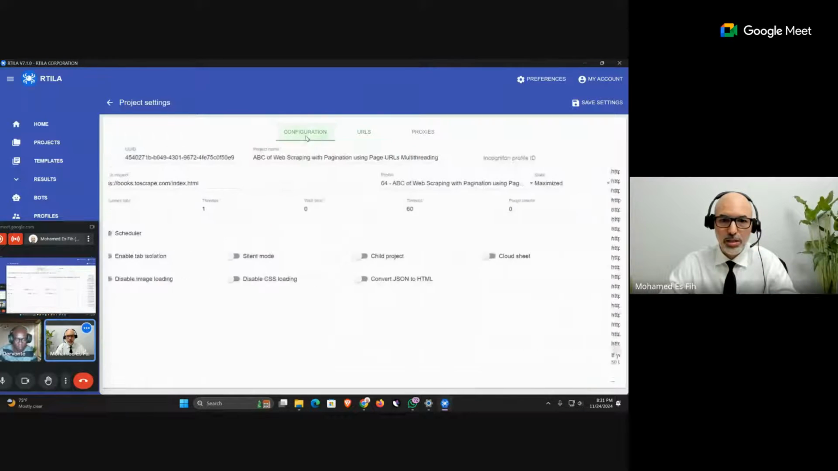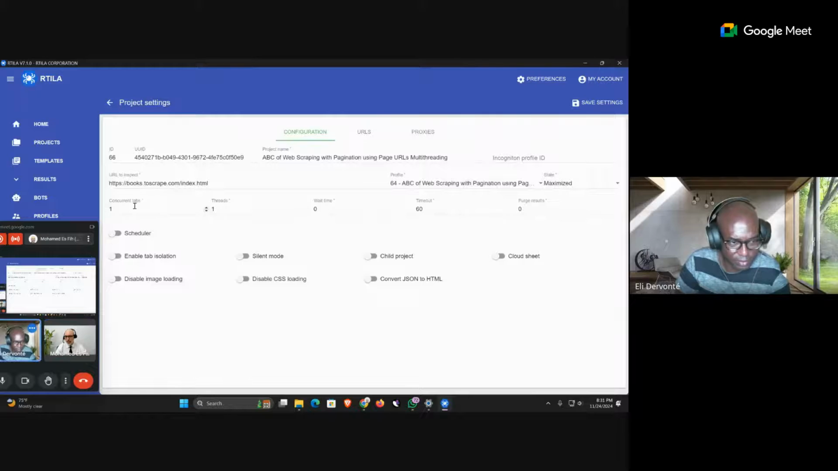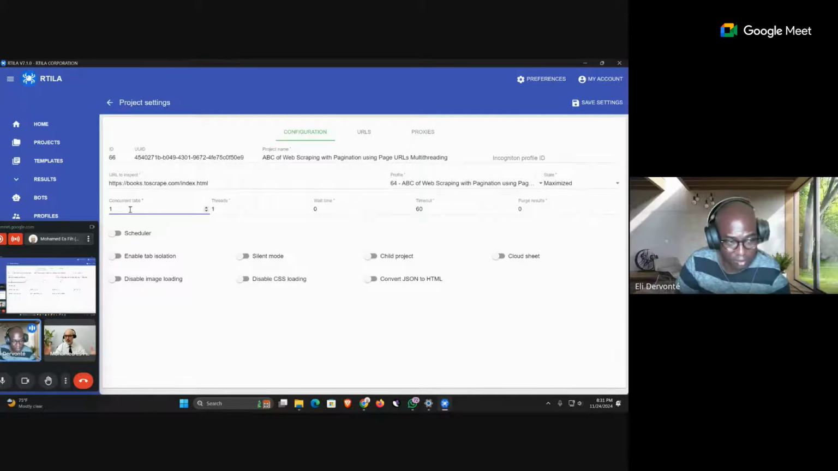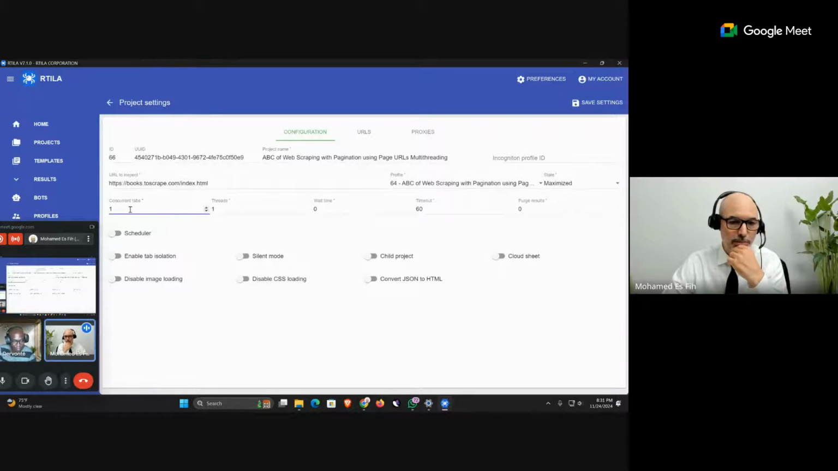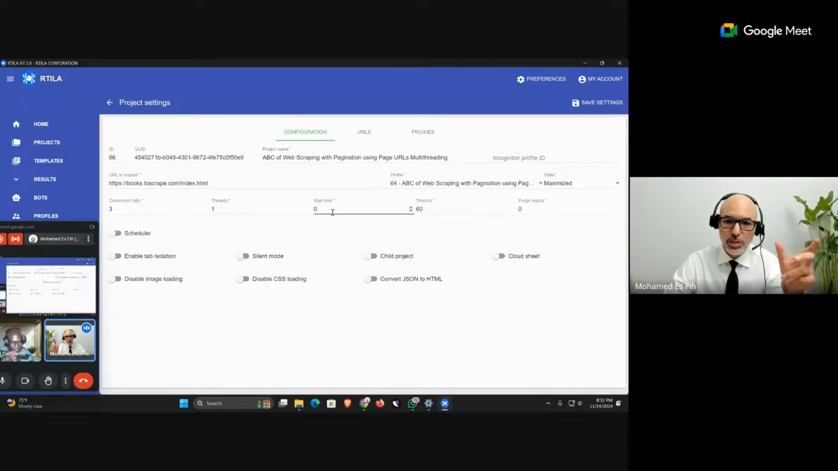I have my project. But when you come in configuration, you have here our multi-threading options. It tells you how many tabs you want to open at the same time. So how many concurrent tabs? Instead of doing one URL after another, I want to do 3. And one thread means one browser open. You could wait between each thread and you could put a timeout. But let's do it simple now. Instead of 1, I want 3.